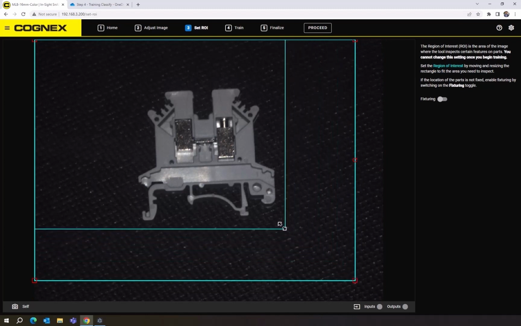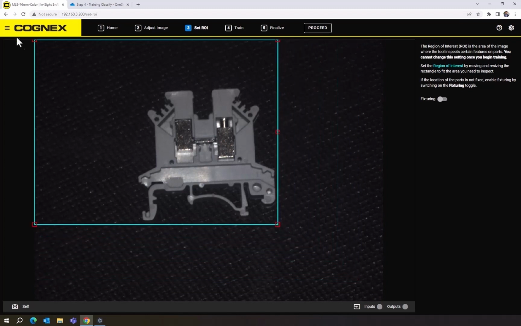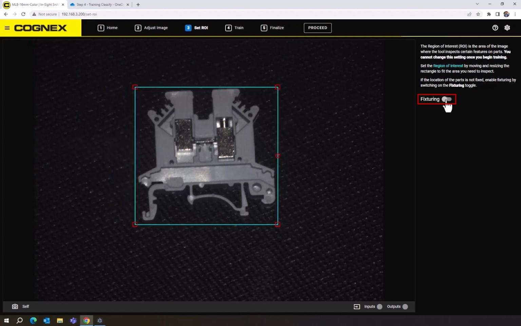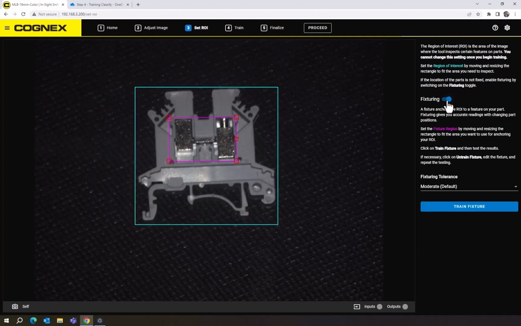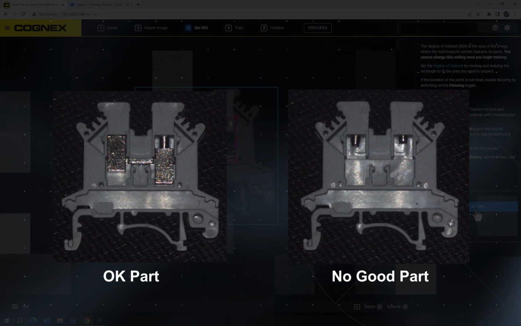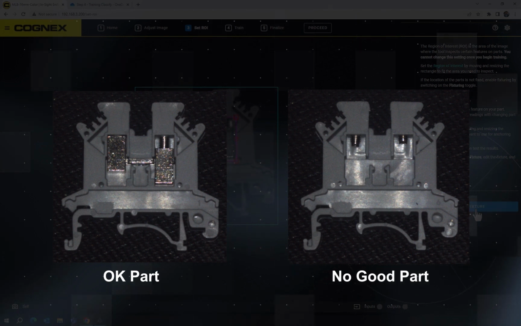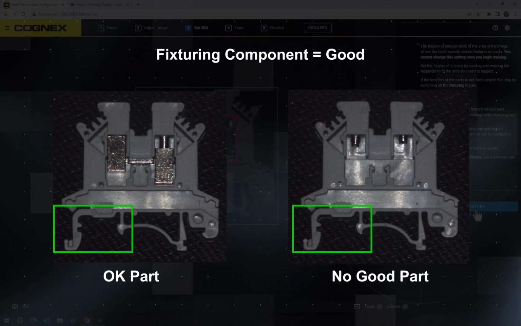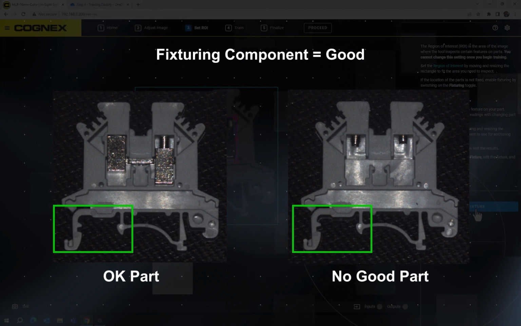First, you would want to reduce the ROI box to fit around the part. Then, toggle the fixturing button and focus the purple fixturing box around your desired fixture component region, and then train it. We need to find a component on the part that could be used as a fixture. The component should be unique, asymmetrical, and most importantly, always visible on the part to keep track of where it is in the frame.